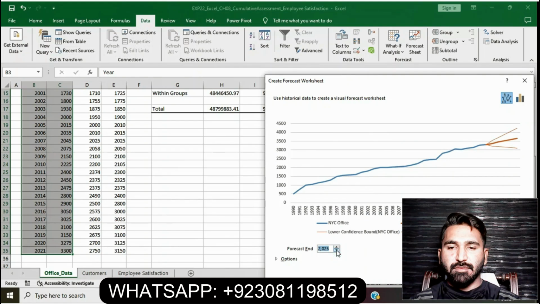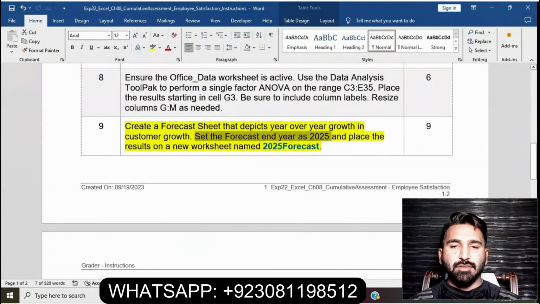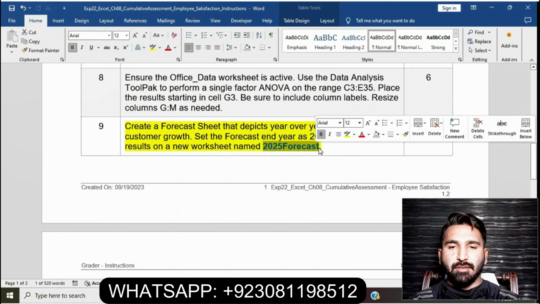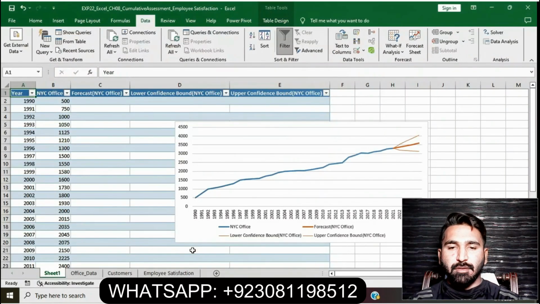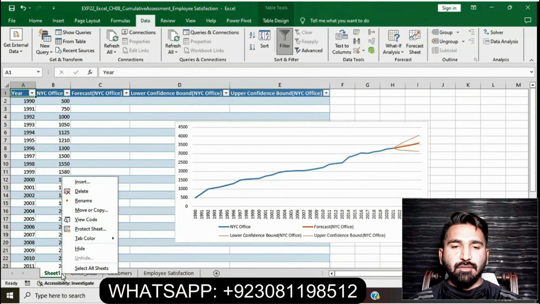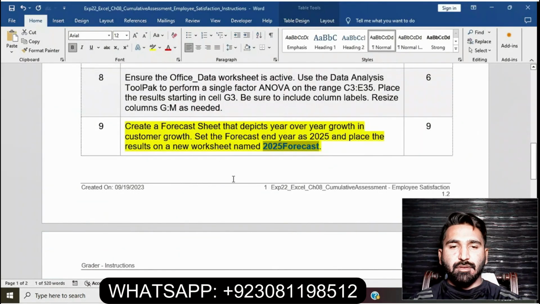2025. Okay, then okay. The forecast is just created. Now the result shows as a sheet named 2025 forecast. Right click on this, rename it, and then 2025 forecast. I have done 9 steps of this assignment.